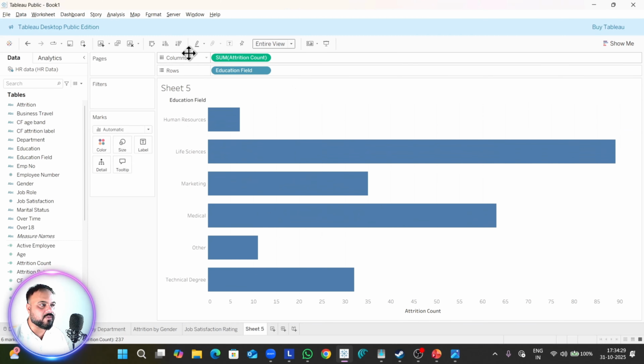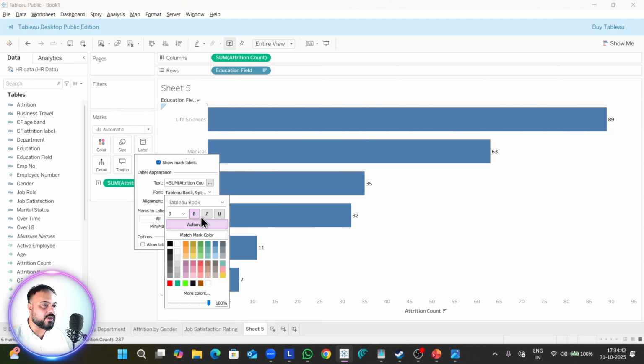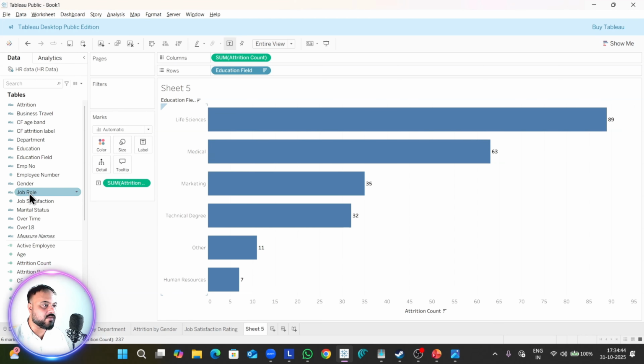So we're going to do the same thing. We will set it like that. Okay, now the same education field they have moved. First of all, they shifted the attrition count to the label so that we can see that figure, and we can make it a bit bold. So I'll make it a bit bold. Then the same education field moved to the color.